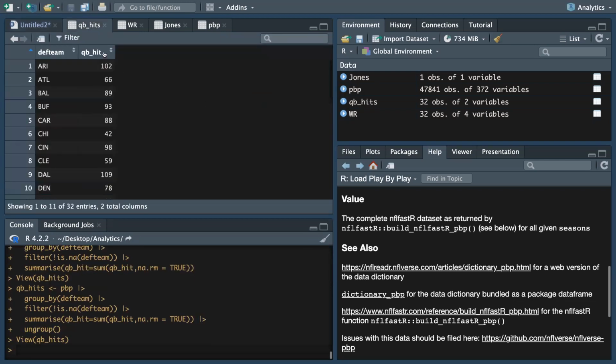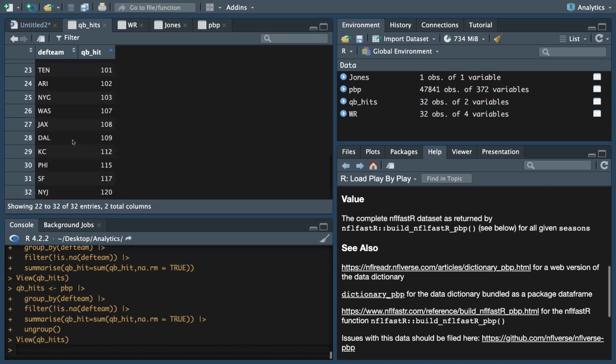QB hits. So right here, the New York Jets led the league in quarterback hits, then the 49ers, Eagles. And then on the low side, Bears, rough defense, the Browns. I know the Falcons have always had pass rush issues. So feel free to see where your team lands right there.